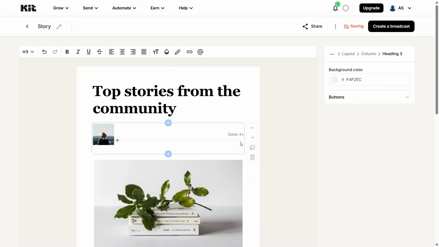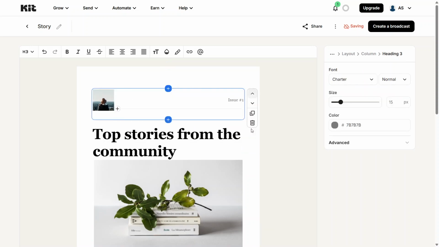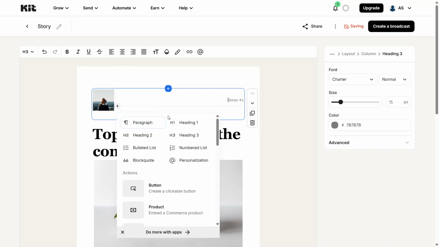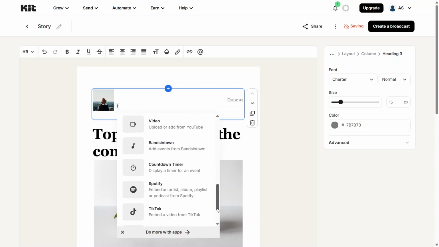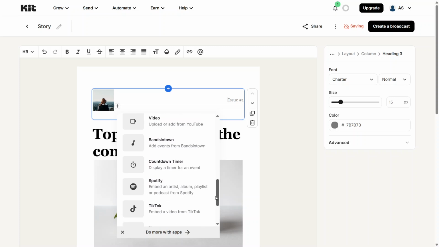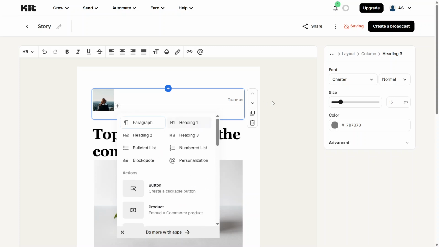To add a new block, click near the area where you want the new content to appear. You'll see a black plus icon show up. Click that plus icon and a drop-down of block options will open, such as text, images, buttons, or dividers. Choose the type of block you want, and it will be inserted into your email, ready for you to customize just like the others.